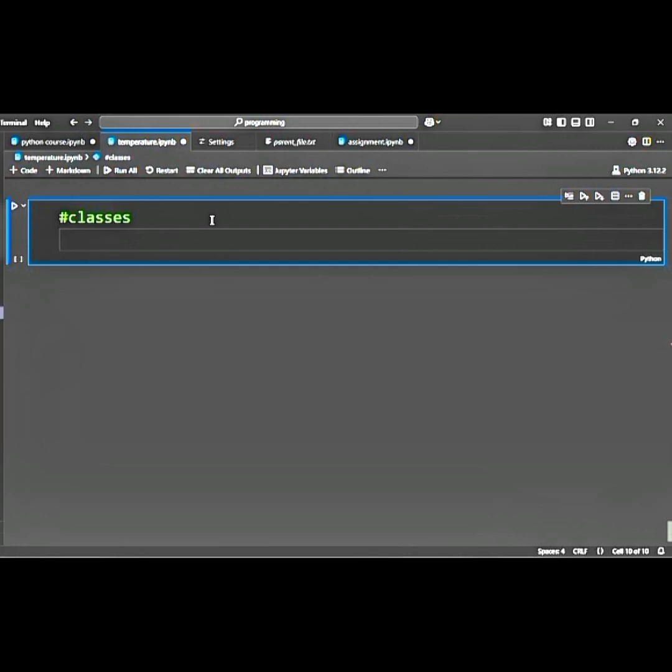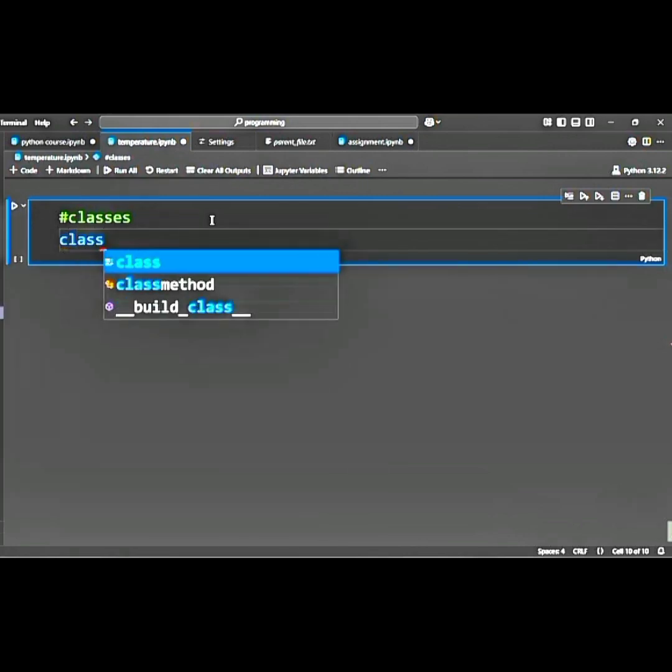In this lecture we will cover object oriented programming basics, which are classes. Classes are blueprints for creating objects. We can create different objects and store the data of those objects in classes.